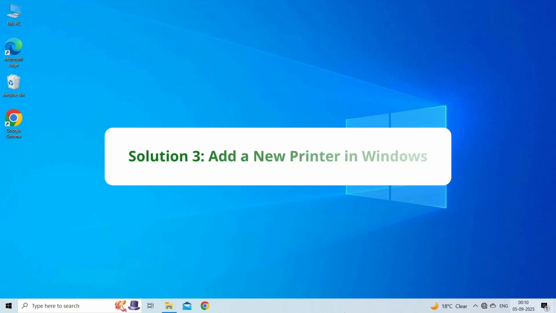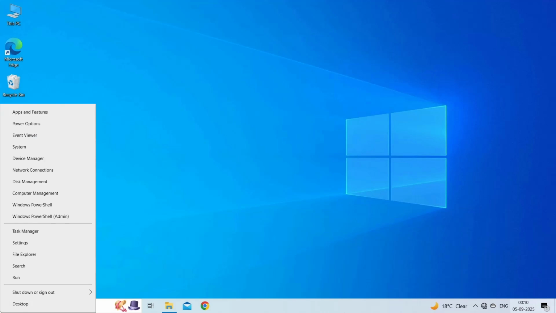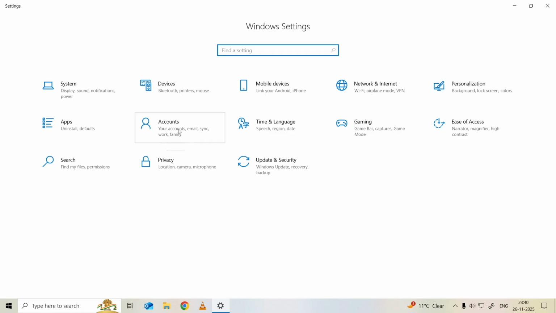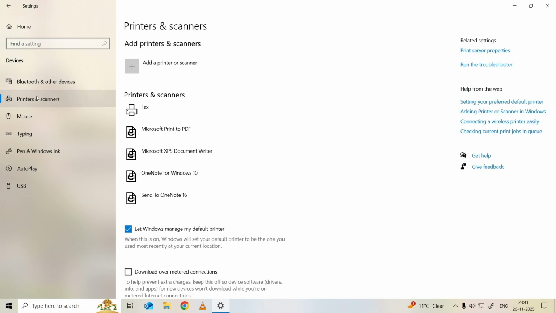Solution 3. Add a new printer in Windows. The next solution you can try is to add a new printer in Windows. This step will be helpful if the problem is being caused due to incorrect settings in PC for printer. To do so, click the Start button and go to Settings, Bluetooth and Devices, Printers and Scanners. Make sure your printer is on and properly connected to your computer.